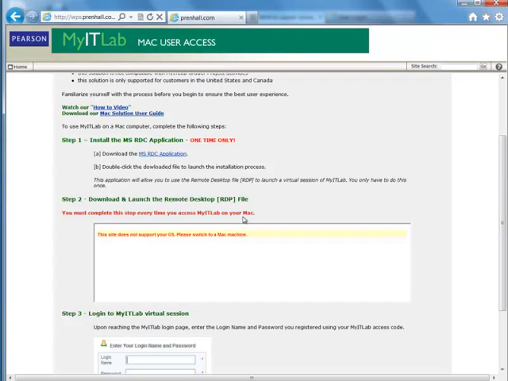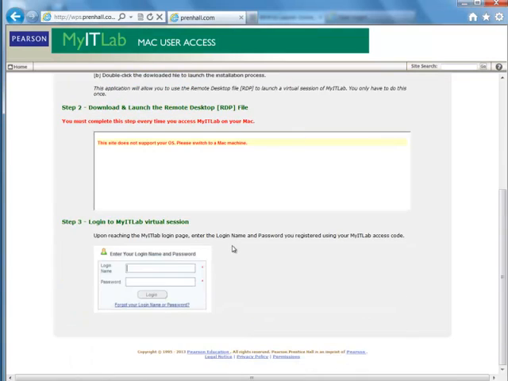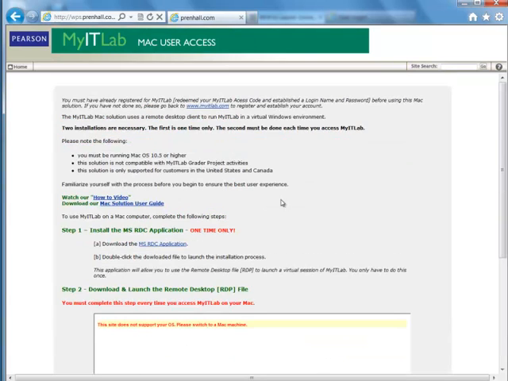This software allows you to connect into a virtual machine running Windows so that you can complete the training simulations properly. It'll ask you for your username and password, and it'll log in properly. If you get a window that says that the password doesn't work, then you probably need to download a new RDP file. So that's the solution for Mac users.